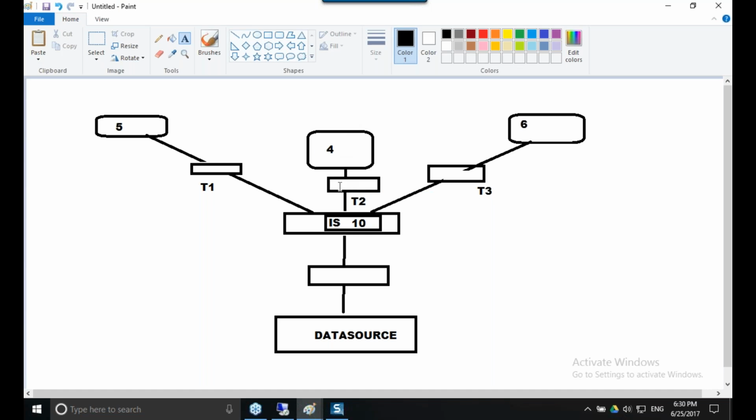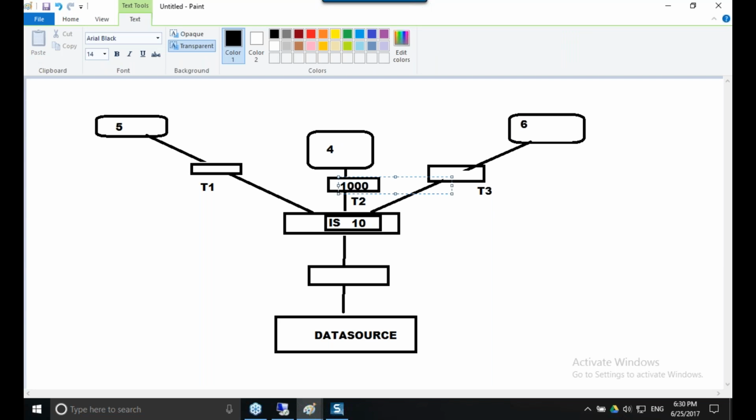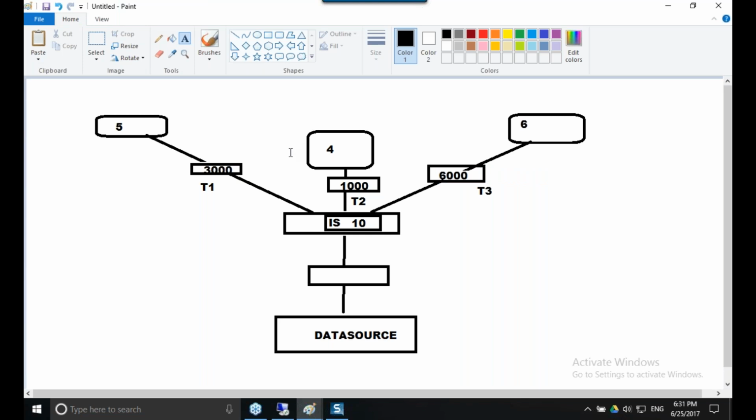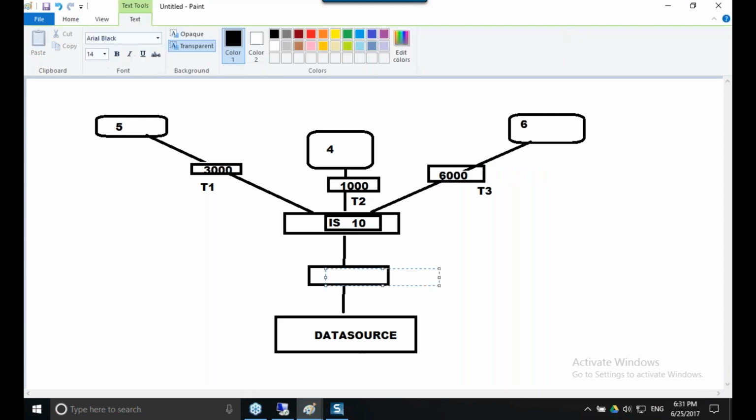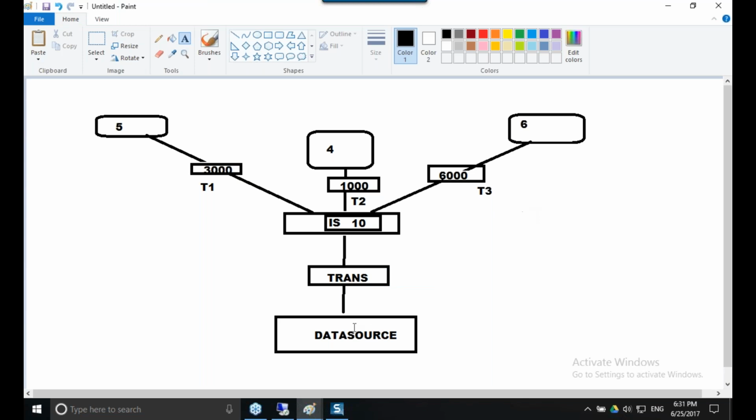For example, in here you would like to send all the company code 1000 data. In here you would like to send all the 3000 related company code. In here you would like to send all 6000 related company code data. So you can distribute data to multiple targets. One data source can link to one info source, and one info source can link to multiple target objects. Is this okay? All the participants feel comfortable?